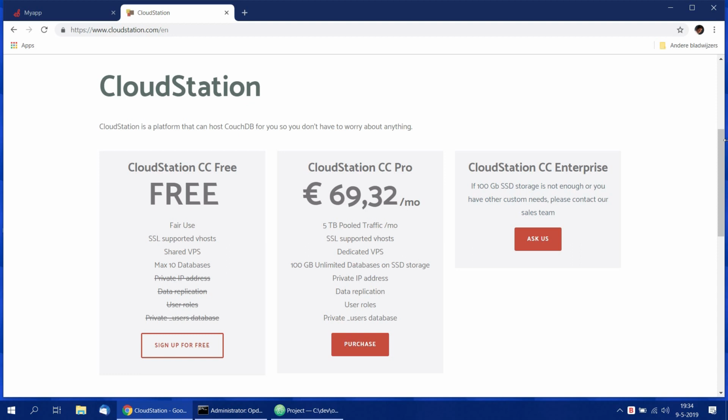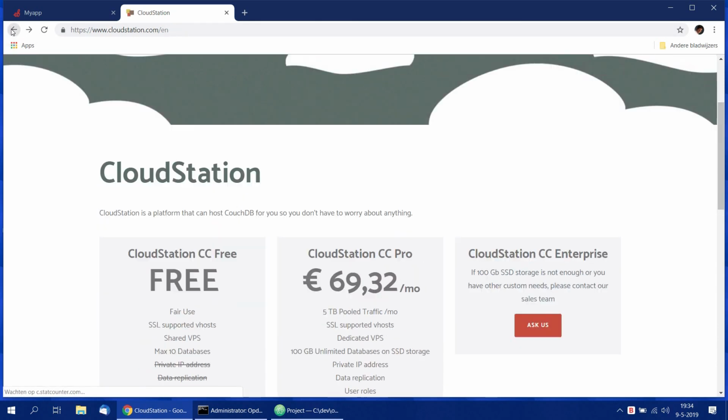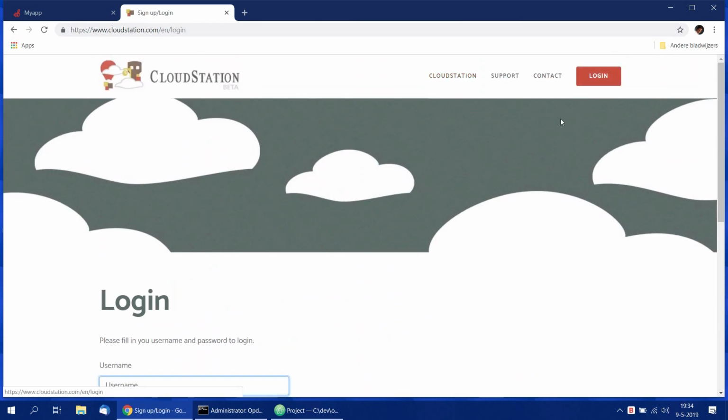Yeah. So you can set up your account. I will not do that. I will log in with the account you just saw on the screen.